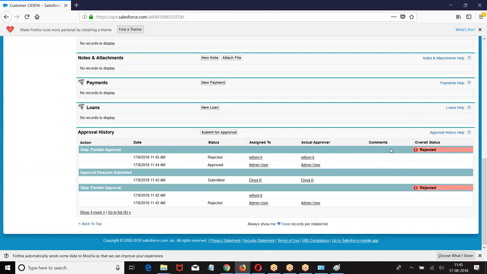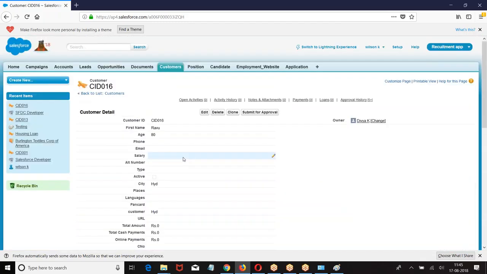What is this concept called? Parallel approval process. This concept is called parallel approval process. I hope you are good with this one. Let us go to the next concept.